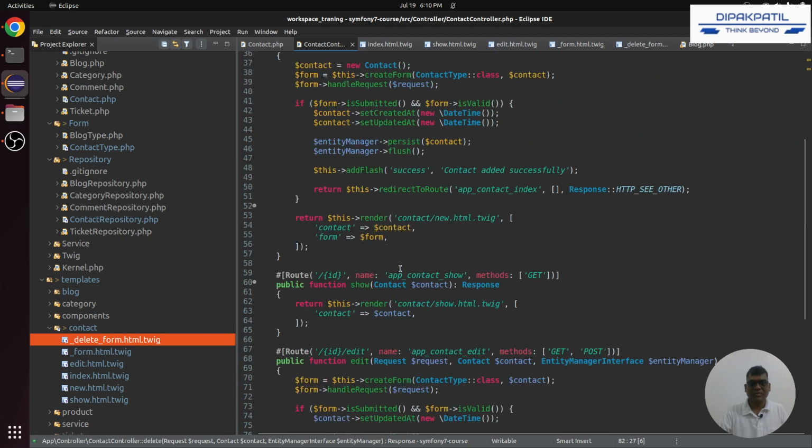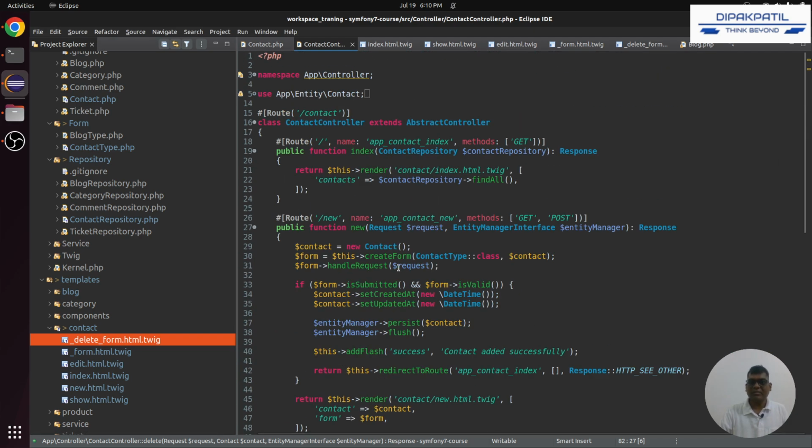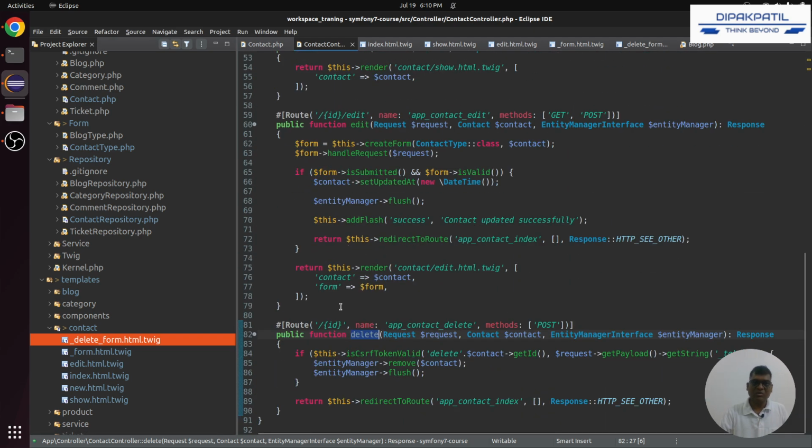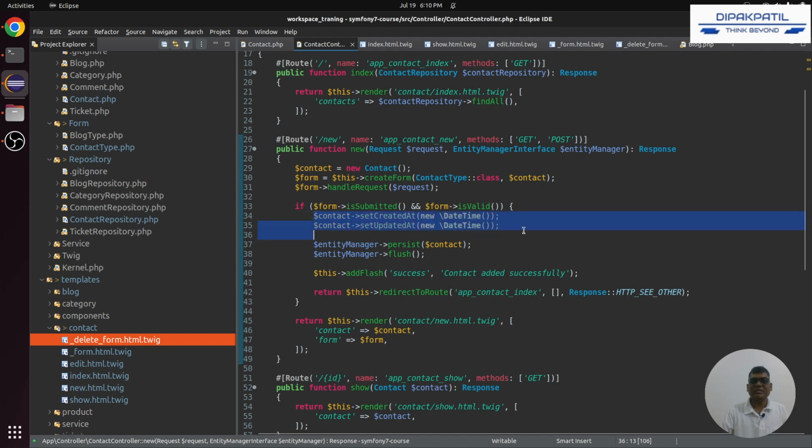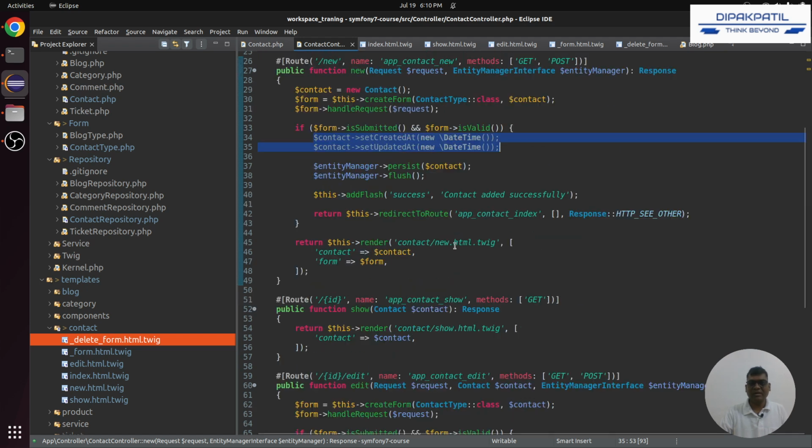It is very simple. When we use the maker bundle, almost 90% of the code is automatically generated. Then what is left? You just have to create some validation if needed, and some logic to update the entity values before updating into the database, and I just created the flash message.